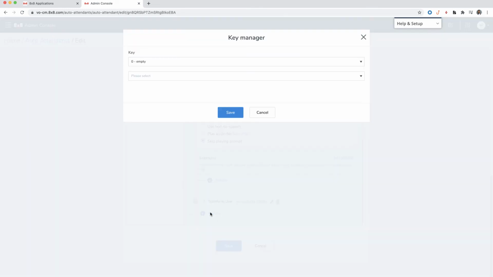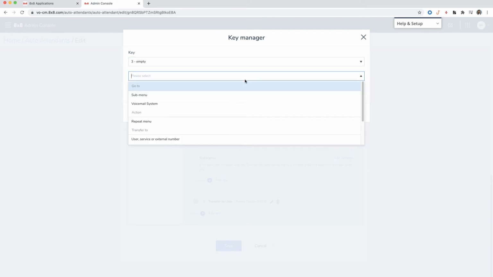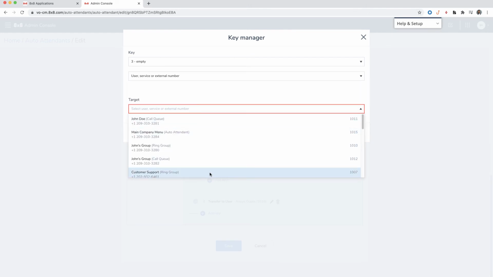Finally, we will add access to the customer support. Select 3 as the key. Under Transfer To, select User, Service, or External Number. We will select our customer support ring group here.